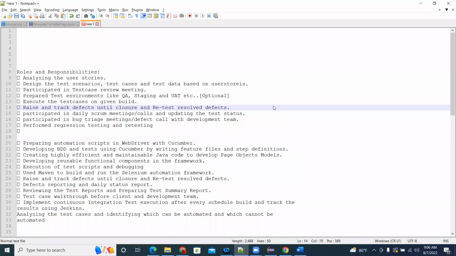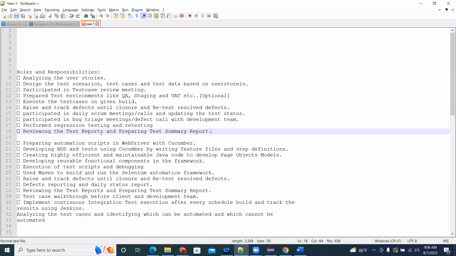Next point, reviewing the test reports and test summary reports. Preparing and reviewing the test reports. Reviewing the test reports and preparing test summary reports. So these are the roles and responsibilities you can use.